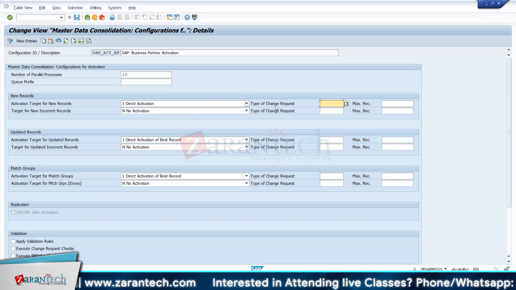Most of the clients will go with this initial when you are doing initial loads. So they will go with the without change request. But once the system is stabilized, they will go with a change request if there are any records processing again later. To make sure the master data is clean and properly maintained, they will go with the Fiori validation as well as the change request validation.